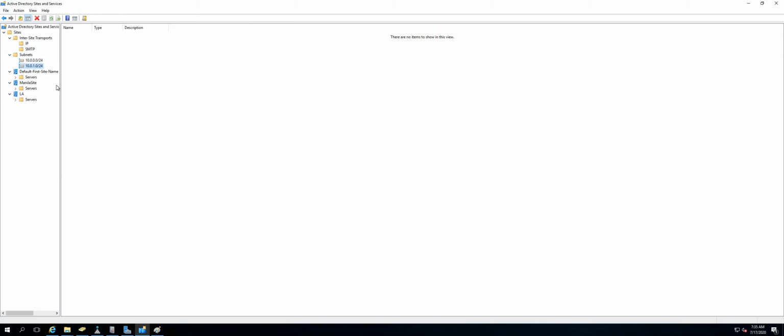So now any PC which has an IP of this subnet will by default understand that it belongs to Manila site. And any PC with this subnet will by default understand that it belongs to the default first site. And they will go to their respective domain controller. Otherwise, I'll tell you the technical issue which happens. Even after you do all these things, you create a domain controller, you put the domain controller in the correct site, if you don't create the subnets, a client PC, when you try to log into it, will still go to LA domain controller to get authenticated.